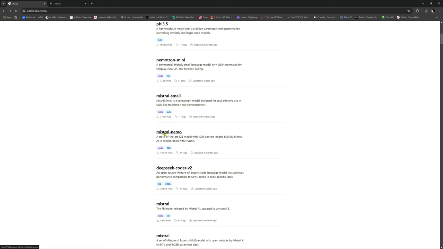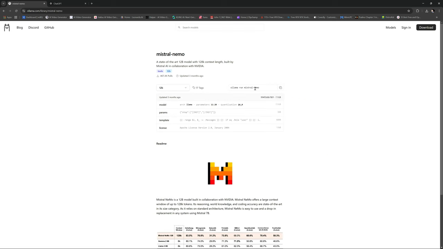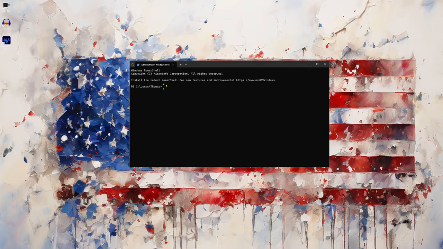Where was I just at? Oh, right here. Here we go. So I'm going to go ahead and copy this. Just copy it right there. And then in Terminal, we're just going to paste it in and hit enter. And now what it's going to do is pull everything offline and download everything for you and put it in here. So this is going to be the first step.